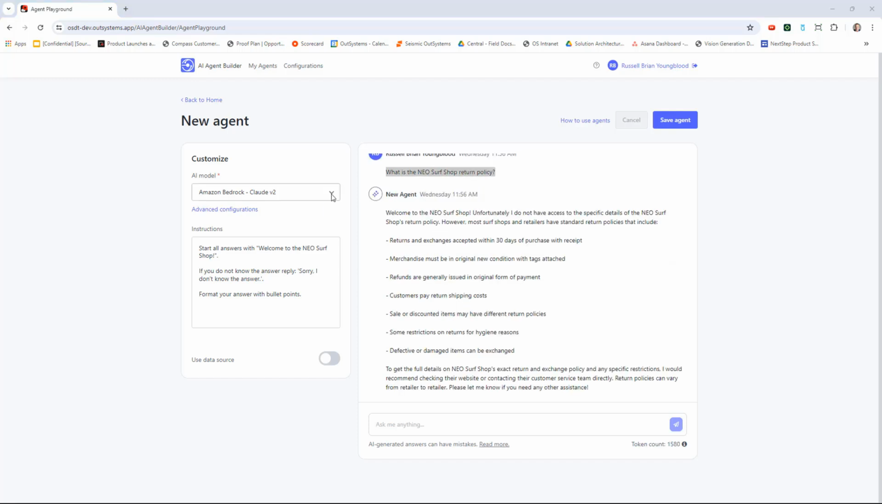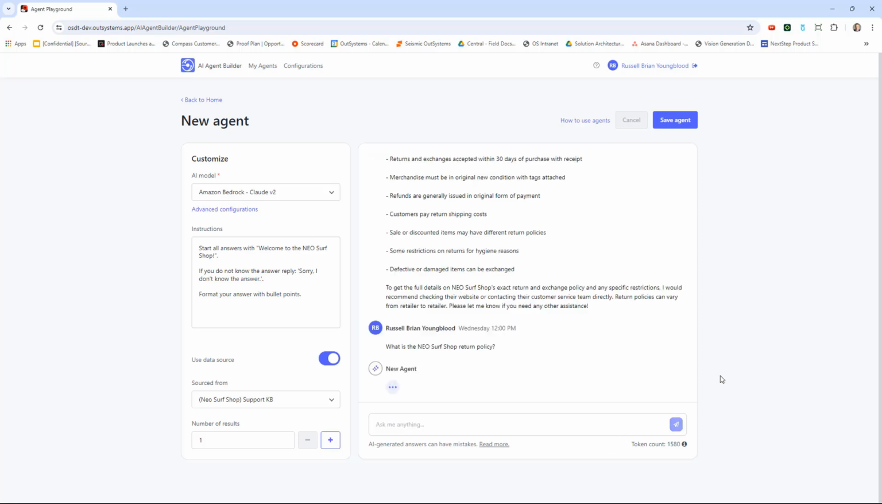So at this point, I really like what I'm starting to see, but I'm going to make one more change. Notice down at the bottom on the Customize pod on the left-hand side, we have a toggle switch where we can actually use a data source. So I'm going to toggle that and make sure that this information is going to be sourced from our Neo Surf Shop support documentation. Then we'll try it one more time. Whenever I click the search, we're going to trigger that agent, and then we'll take a final look at what this response looks like.